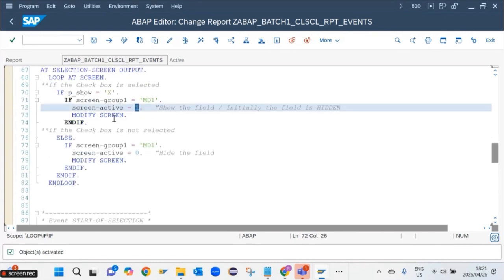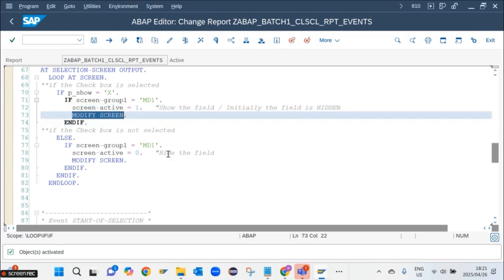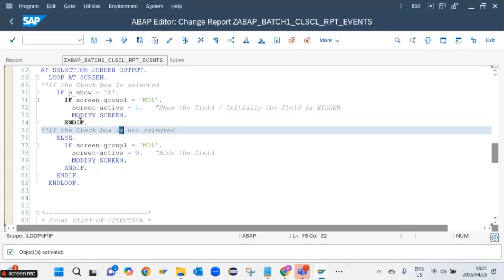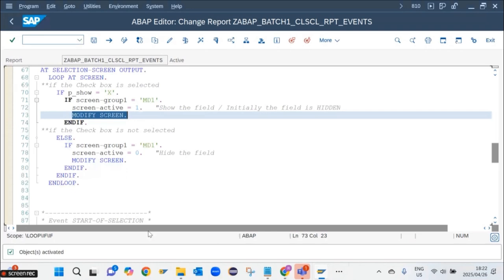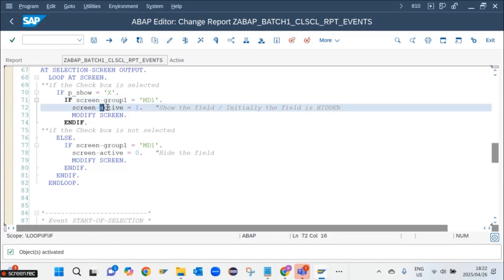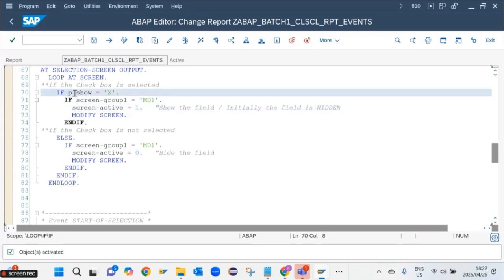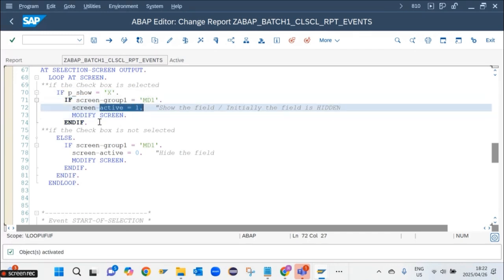Once we change these values, when we say screen-active equal to 1, I say modify screen. Like modify internal table from work area, modify the database table from the internal table, likewise we modify the screen dynamically at runtime within the loop itself. For that screen group MD1, we are making that field active, which is nothing but 1. Immediately that will be visible on the screen. As soon as you click on the checkbox, this code will work, the field will be set to 1 and it will show on the screen.